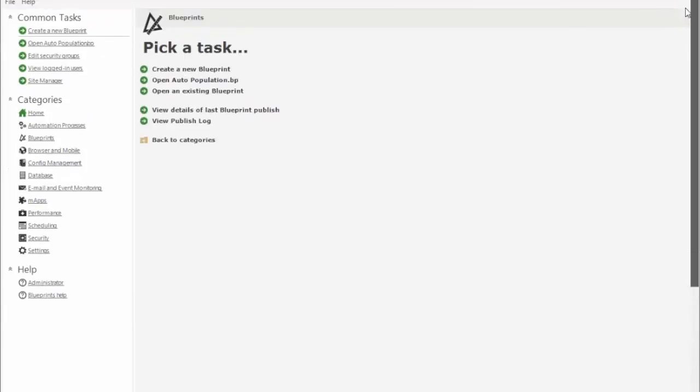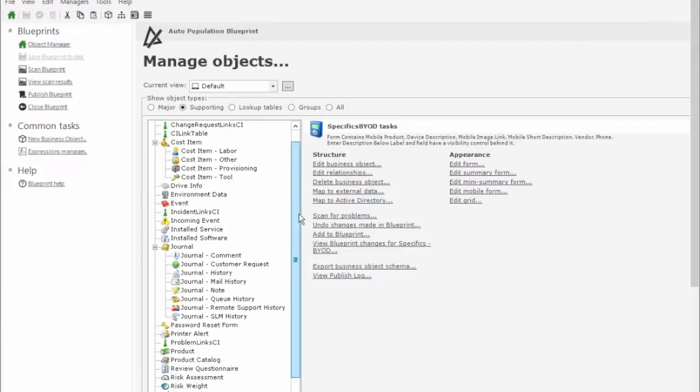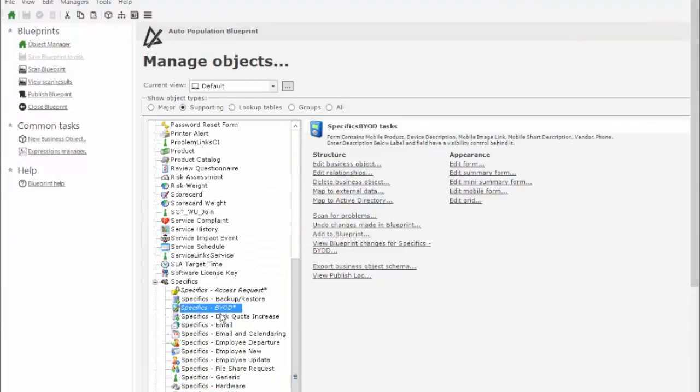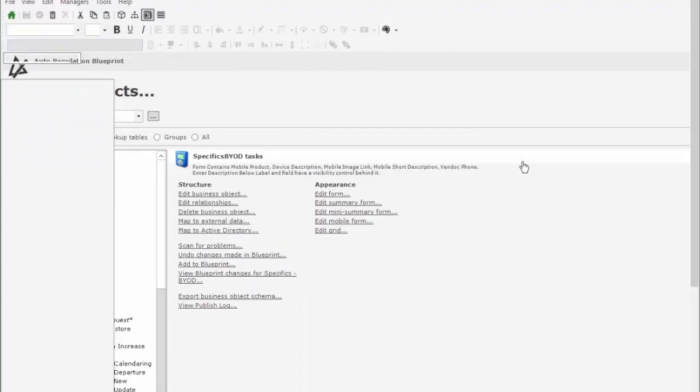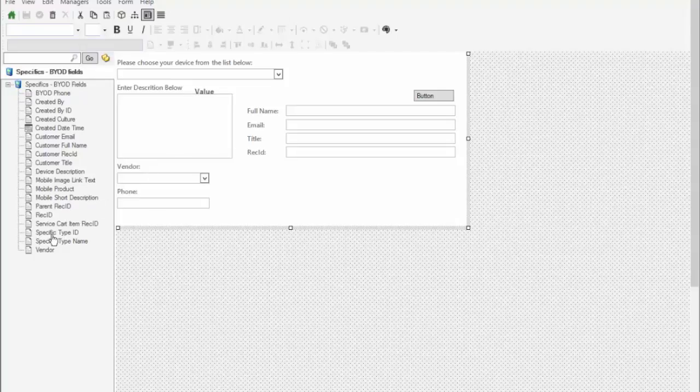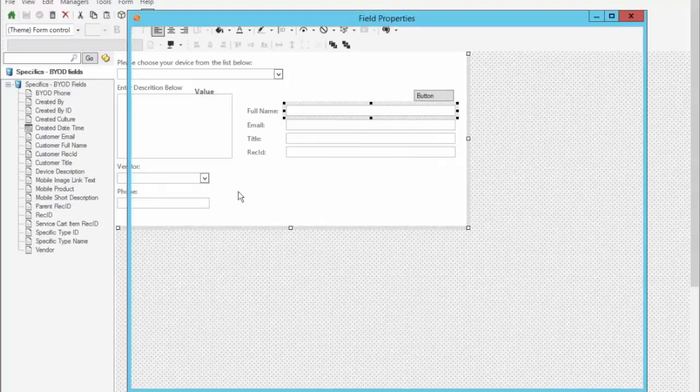We'll go to the admin tool and open up a blueprint. I did this on the BYOD one, so we're going to go to the form. The only thing I did is create 4 fields: customer full name, email, title, and rec ID. Once again, the rec ID would normally be shown on the form, but you can use it for other things. I like using the rec ID much better than a full name or display name because it's much more unique.